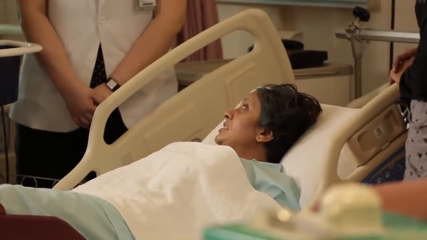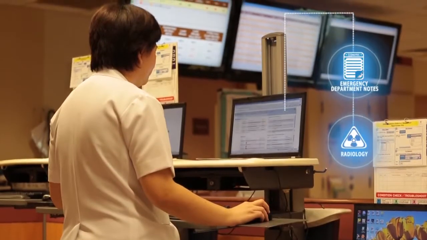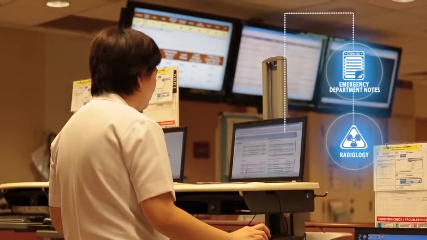Madam Ravi's case manager is able to quickly review her case using NEHR and starts preparing the necessary documents for the transfer.